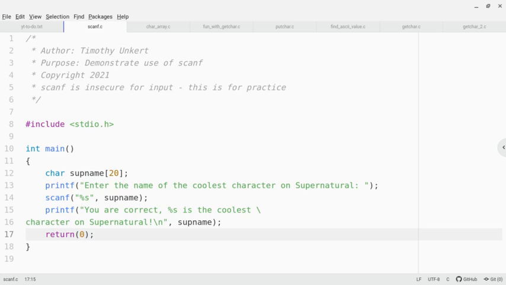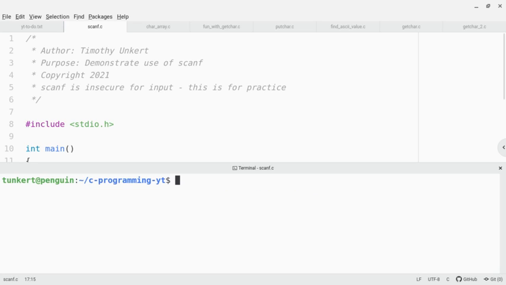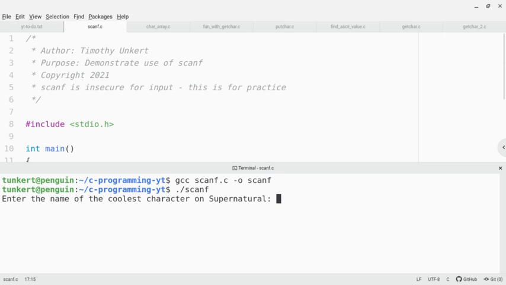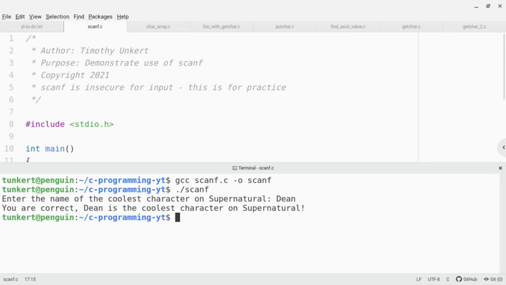Now let's open up a terminal. Let's compile it with gcc scanf.c, and we'll output scanf. Okay, now let's run it, and it says enter the name of the coolest character on Supernatural. I'm naturally going to type Dean, and it says you are correct. Dean is the coolest character on Supernatural.